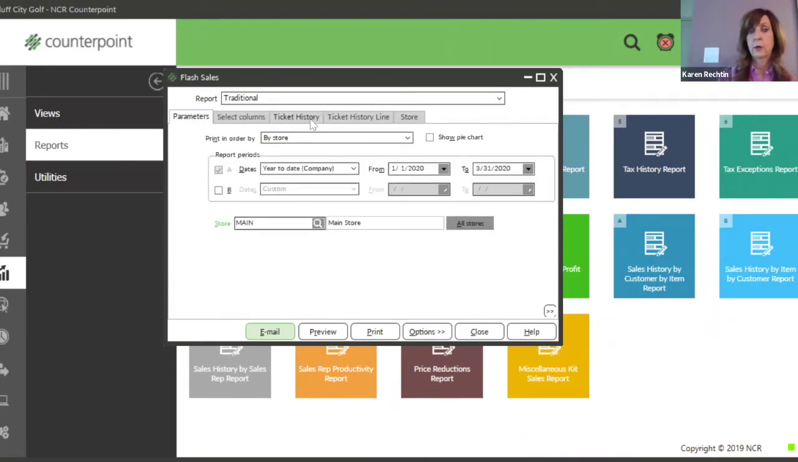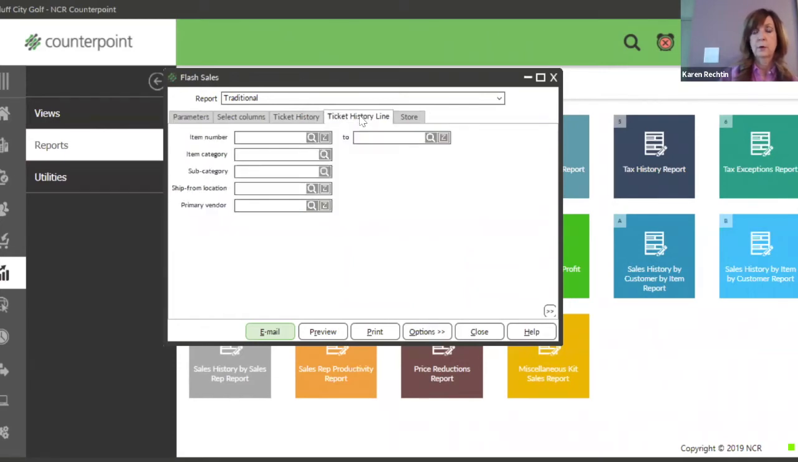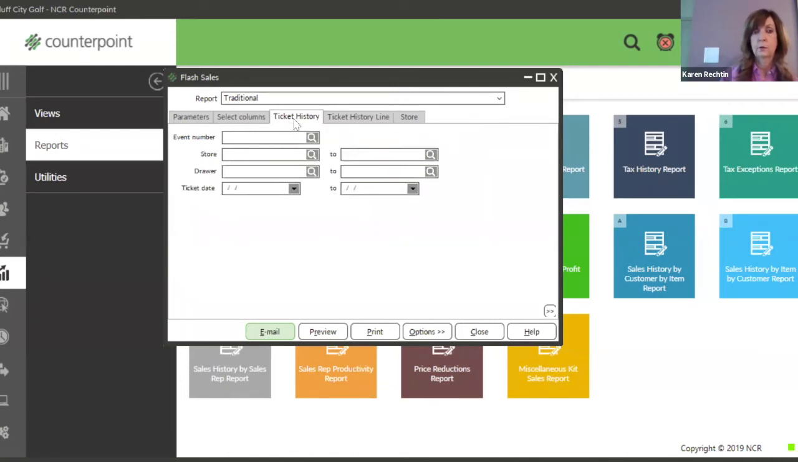So here, if we want to just see, for example, sales for one particular category for all of our stores, we can filter it down by item filters. We can filter it down to just particular registers if we want, or a particular date range.